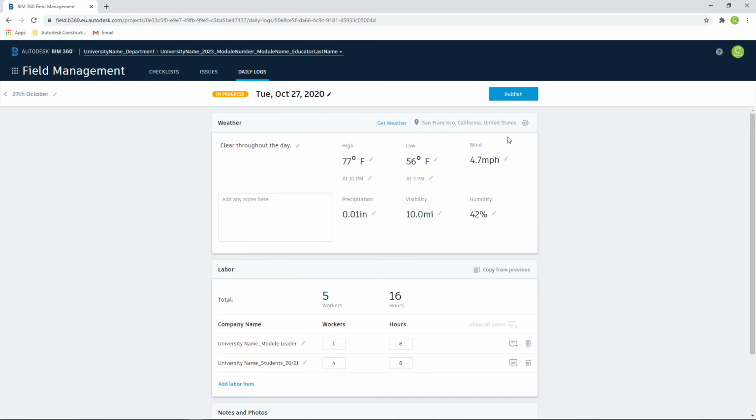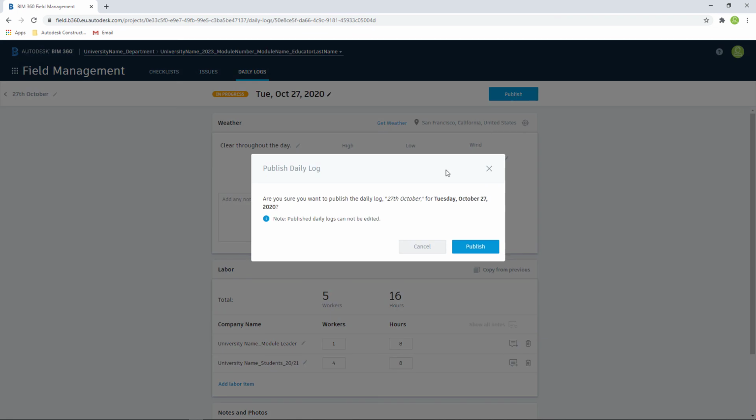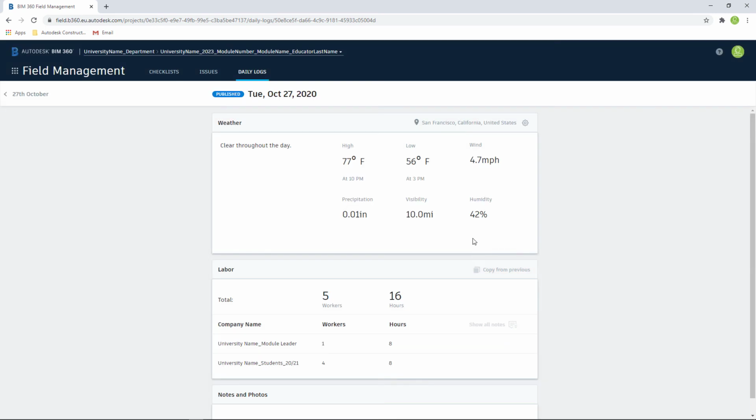As we have previously stated, once the daily log is published, we cannot edit it. Please ensure that all the information is correct before you publish. Selecting the Publish button will then publish the daily log and save it. Once again, it's noted that the daily log cannot be edited. Once we are happy, select the Publish button. This has now published the daily log.